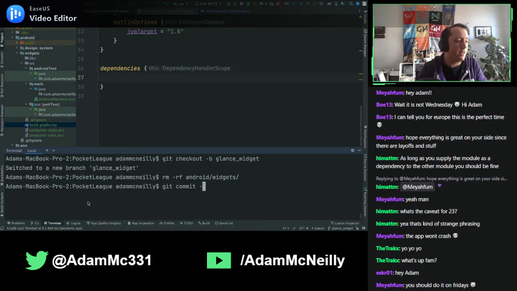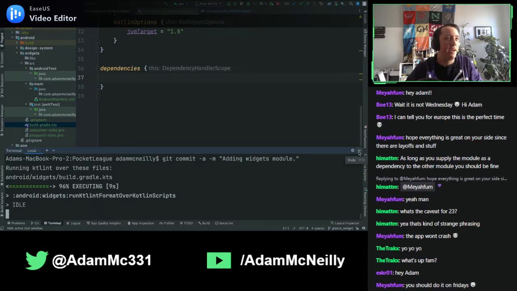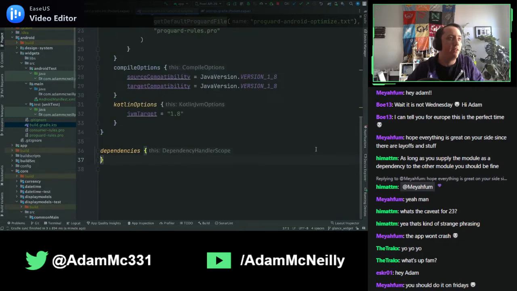Okay, let's commit these changes so I'm not confused. Adding widgets module, and that's just getting this out of the way. This is the boilerplate of getting a new module set up for the widget code, and then after this we can actually go ahead and start building some stuff.